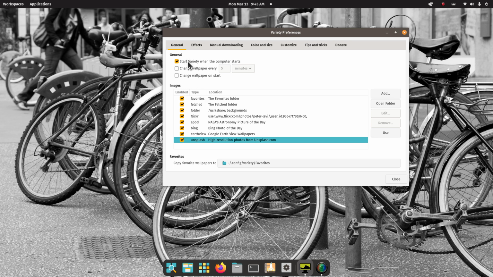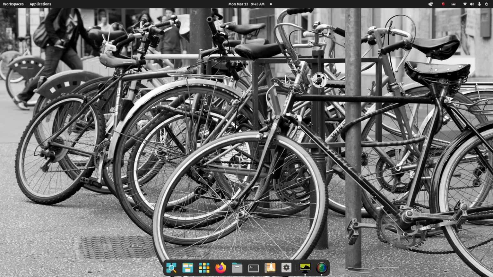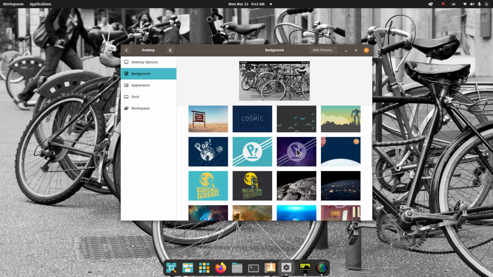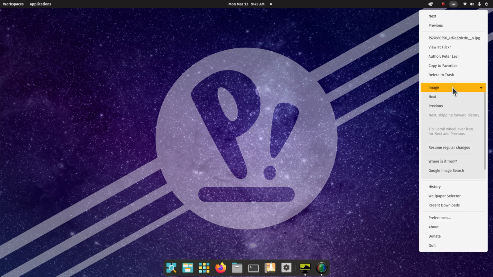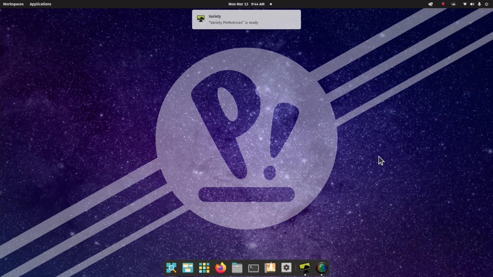Starting Variety when the computer starts doesn't mean that you have to always use the Variety automatic wallpaper changer, because when this is unpaused, you can technically right click, change background, and go right back to your Pop OS wallpaper if you like. And this will stay this way. You can also hit image, and depending on if it's running, you can hit pause or resume here. This will change to pause if this is running.